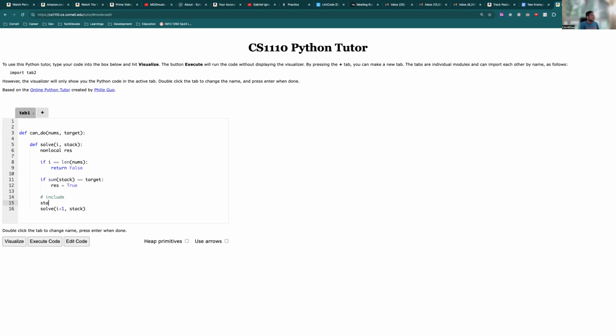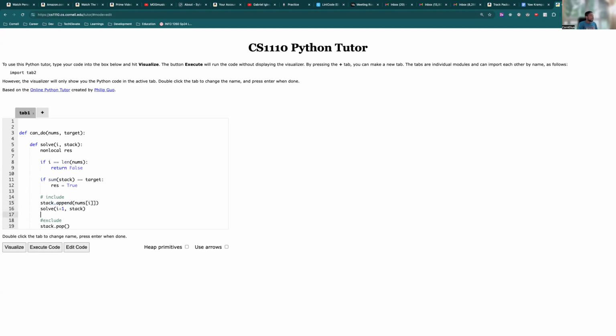A stack has two operations: append and pop. To exclude, you pop from the stack. So basically, you're undoing what you did here. That's what exclude is doing. You pop to remove the most recent element. Then you call your solve again. That's your recursive call, and you do i+1 and pass the stack in. That means skip this element and go to the next one.